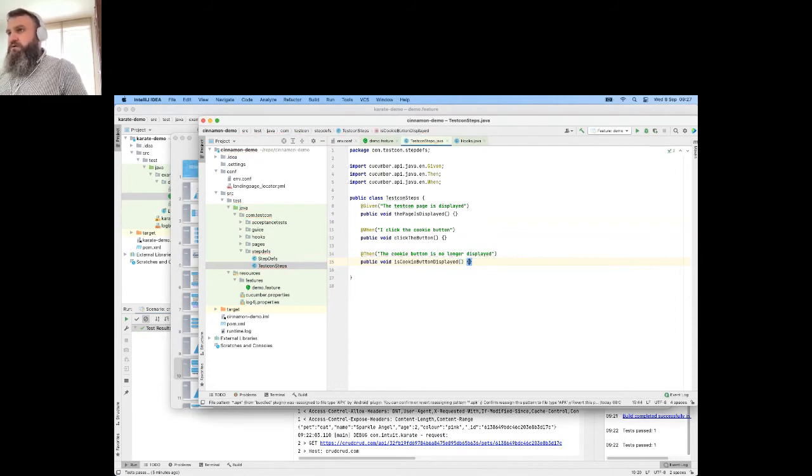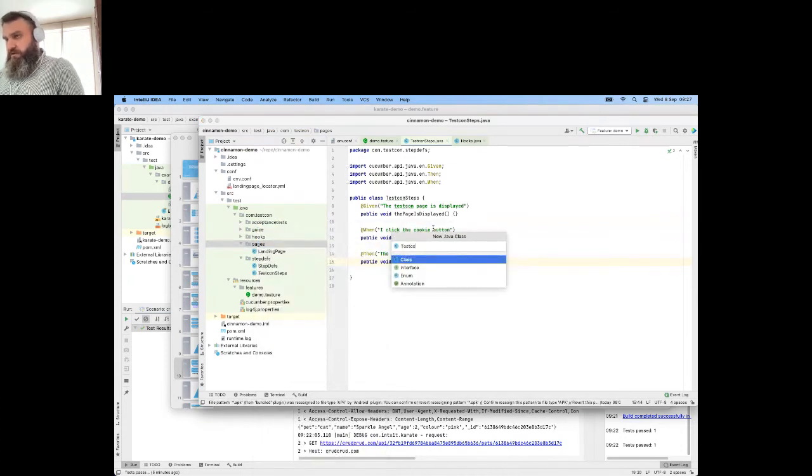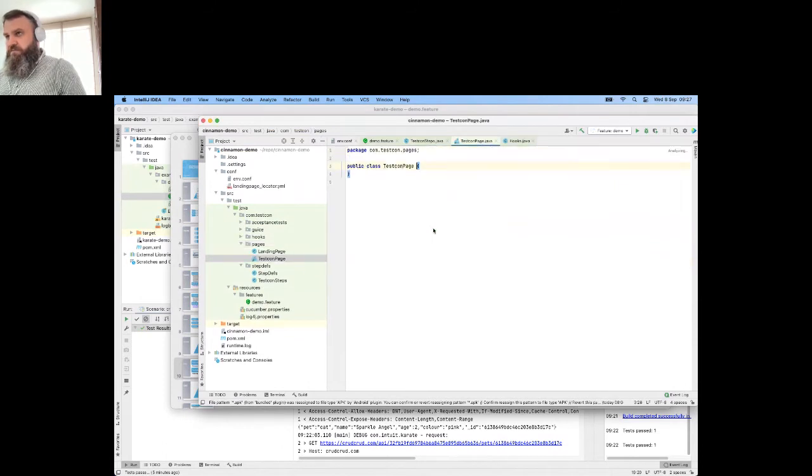Okay, in order for those methods to work, I need to define pages. So I will create a new Java class, TestCon page. I already showed you the IDs, so I will be using the find by ID annotation. This is find by ID, it's there. So I need only to import it.